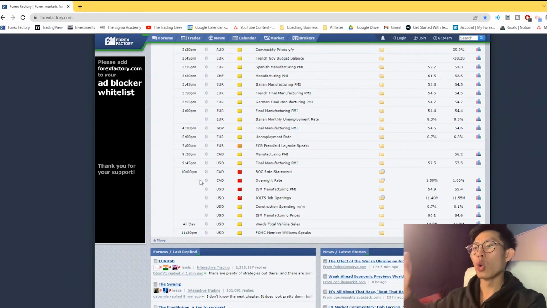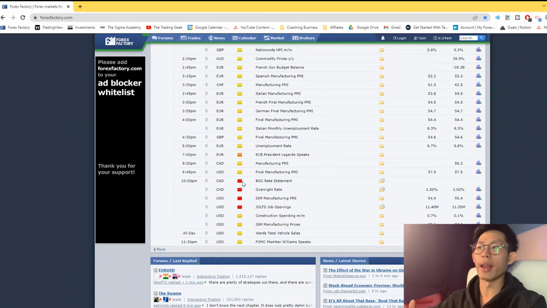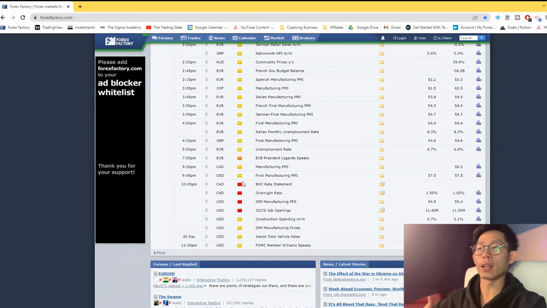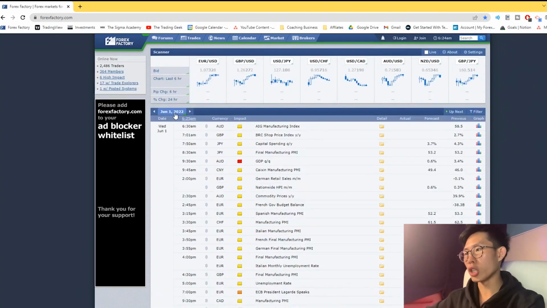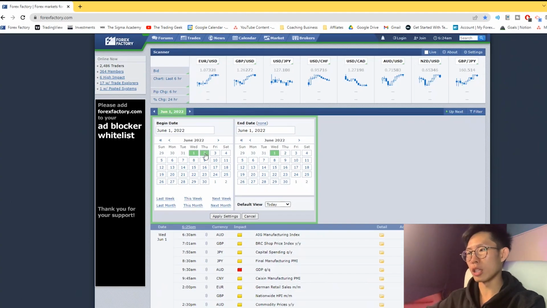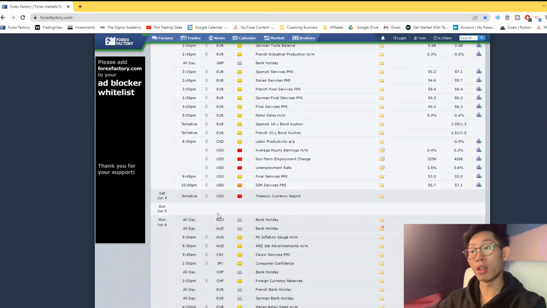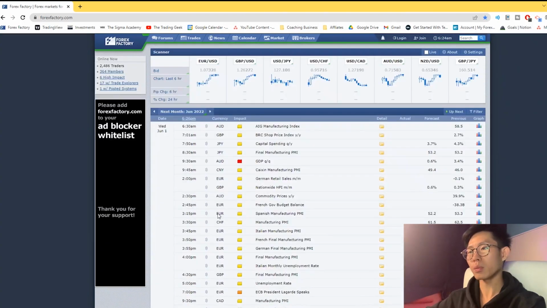Yeah, but basically what you want to do is to focus more on the red color folders, because these are the news that will potentially affect the market. It will affect price movements, right? So you can focus on this. So if you want to change the date, you can just go here and then you can change whatever date that you want to look at. So let's say you want to look at next week, you can just press next week. Or you want to look at next month, you can press next month, apply settings, and it literally shows you the news for the entire month.